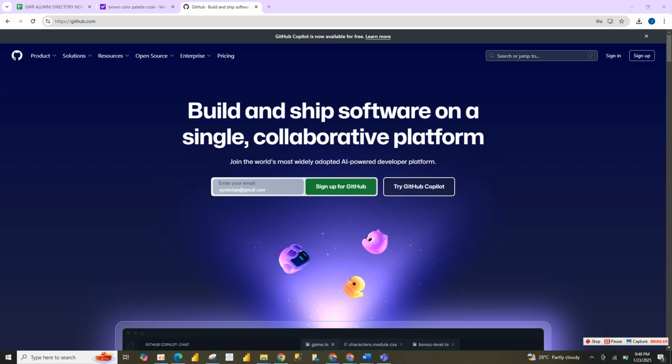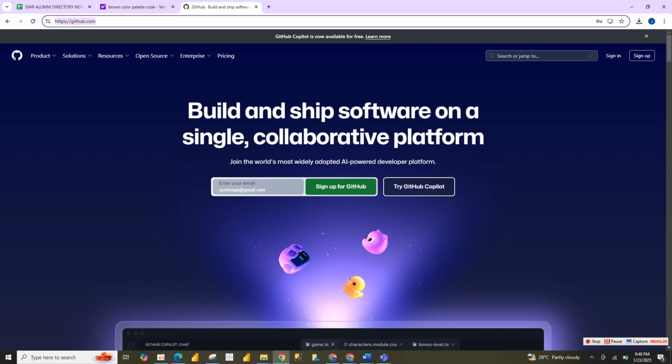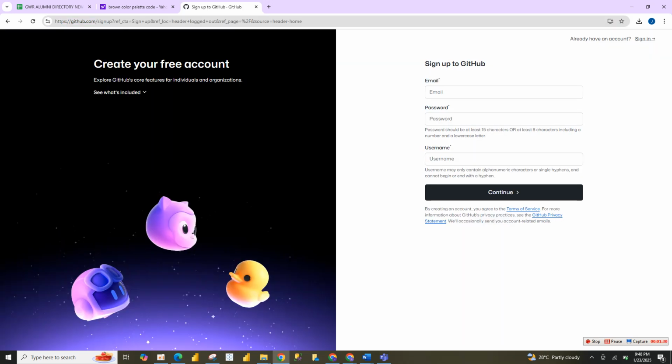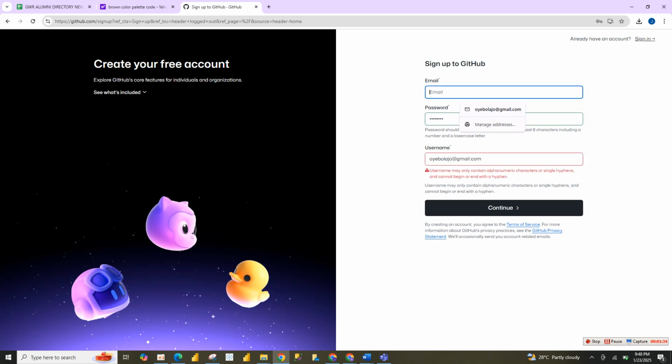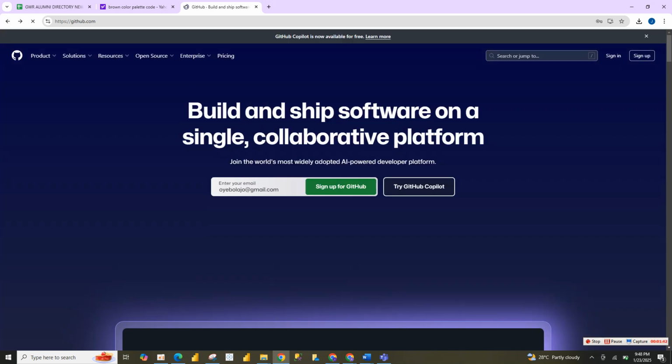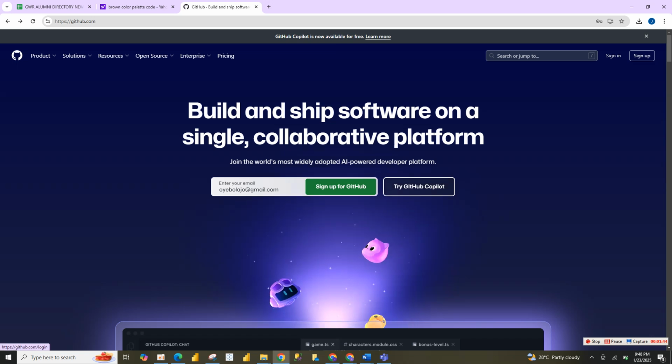If you don't have one, just go to www.github.com and sign up. If you click on sign up here, these are the questions that they will ask you before you can create your account on Github.